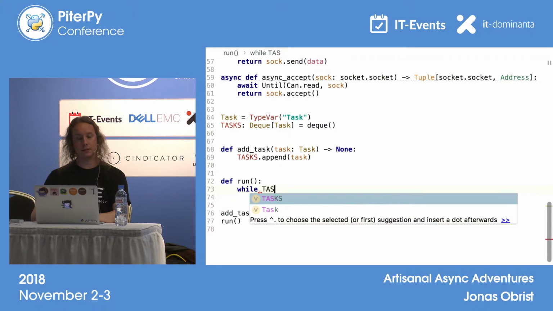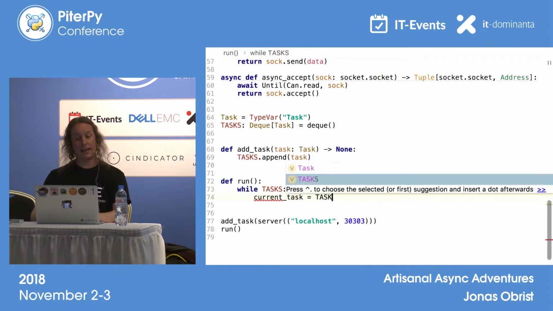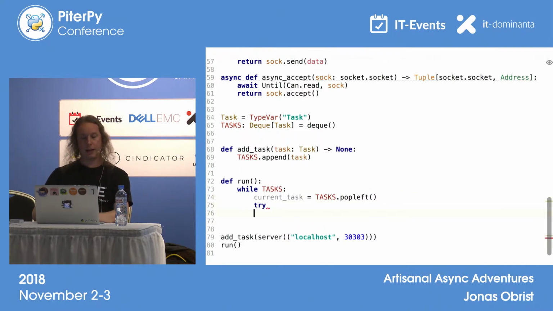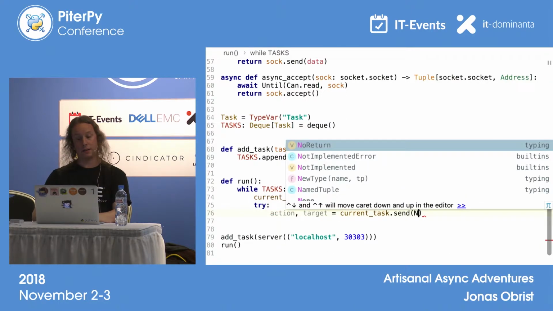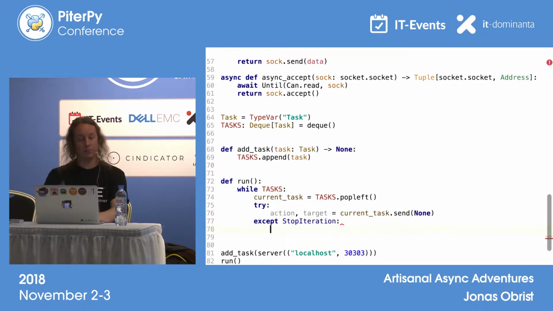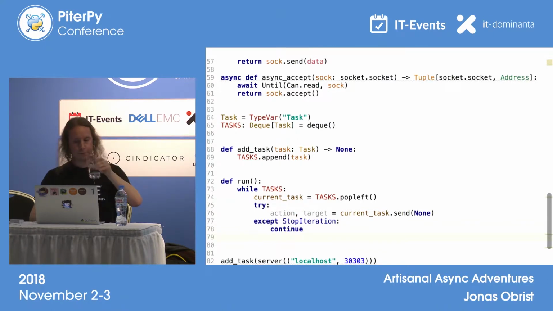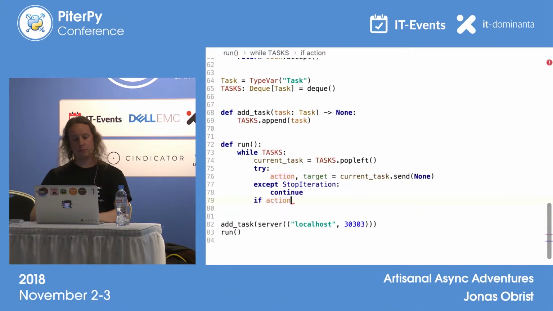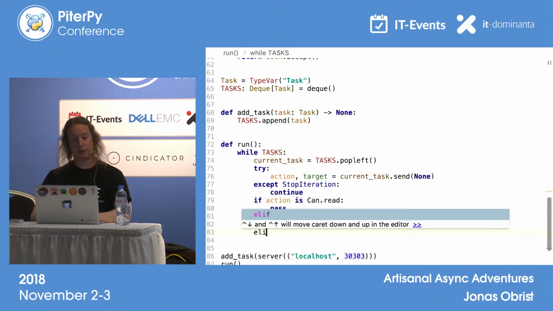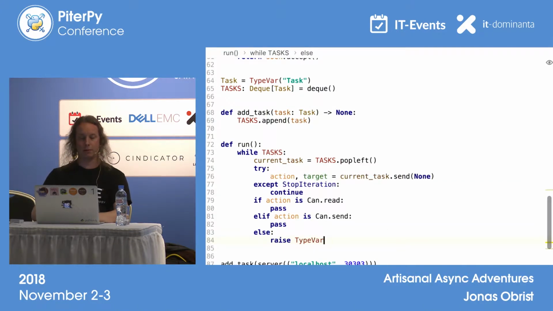So while we have tasks, we will get a task, and we'll just take the leftmost task that we have. And we will then try to run it by calling send None on it. If it's a StopIteration, because again, as we saw, StopIteration means done, we will just continue. Now, if the action is that we can read, we will do something. And otherwise, if the action is that we can send, we'll do something. Otherwise, we'll raise an exception because something went terribly wrong.